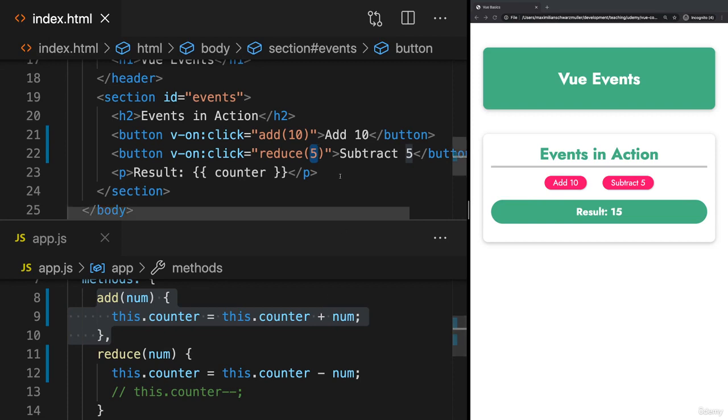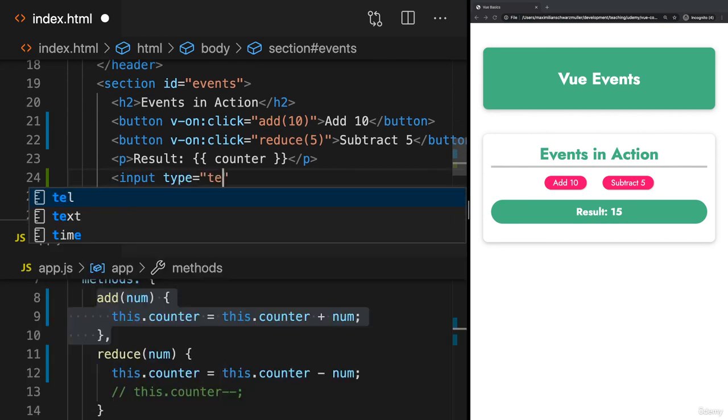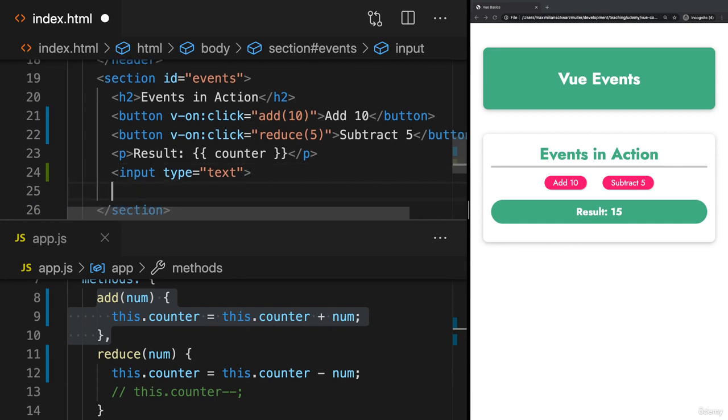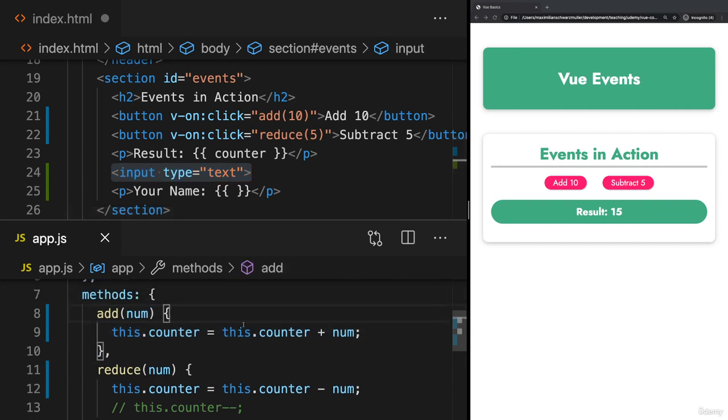So this is taking shape. Let's now enhance this mini dummy app a little bit. Let's add an input of type text here, just like this. And below that, a paragraph where I say "Your name". In here I want to output the username, but now the user should be able to enter the name in this input here. And that's the new thing.